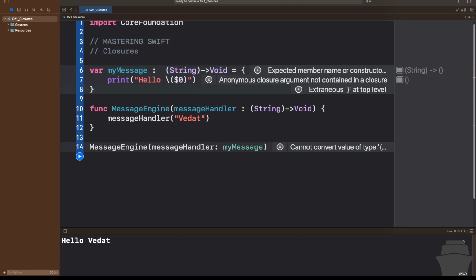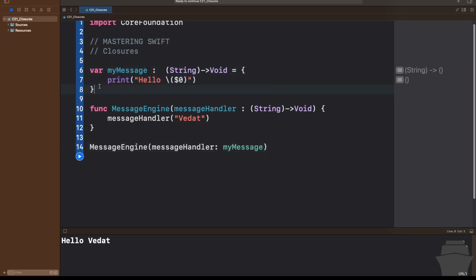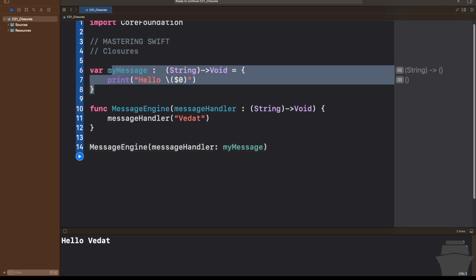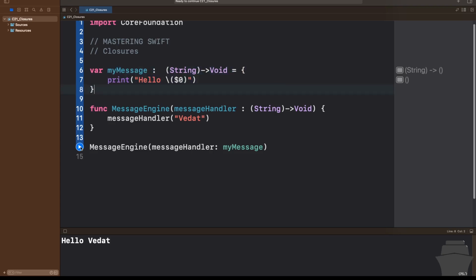So as I said, when we use this kind of definition, we need to do a few changes inside the syntax of my message closures. And now let me hit run again. So it still works. We can also add multiple parameters inside my message.